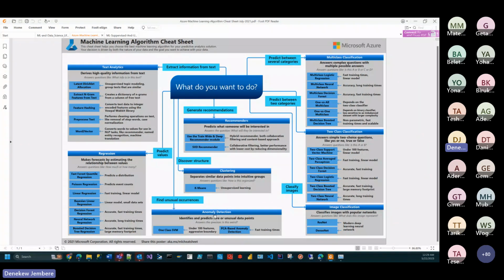Then you can utilize one class support vector machine, which supports under 100 features, aggressive boundary. 100 features means the number of variables that determine a data point, or PCA, principal component analysis based anomaly detection, which has fast training times. It also gives you the training time.